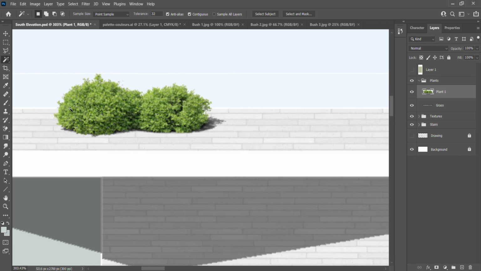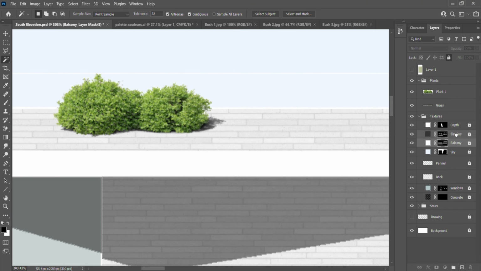I just wanted to bring it in back of the balcony itself, so I'm gonna bring that balcony layer all the way up to the top.